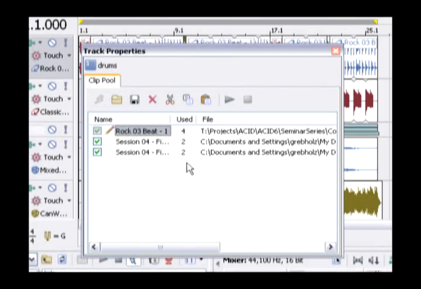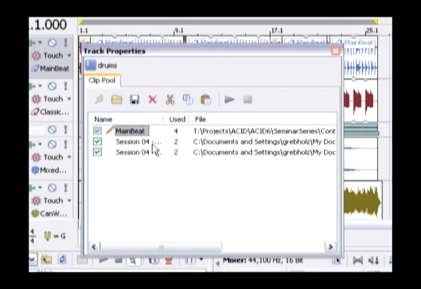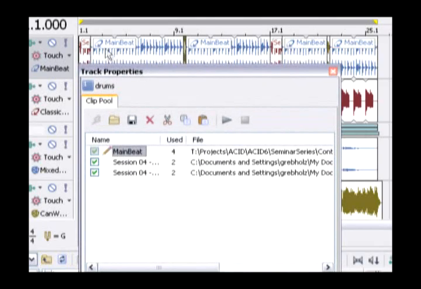You can reach many clip management tools through the Windows context menu. For instance, right-click the Rock 03 Beat-1 clip in the list and choose Rename from the menu. Name the clip Main Beat. Notice that the event information for any event that uses this clip changes to reflect the clip's new name.